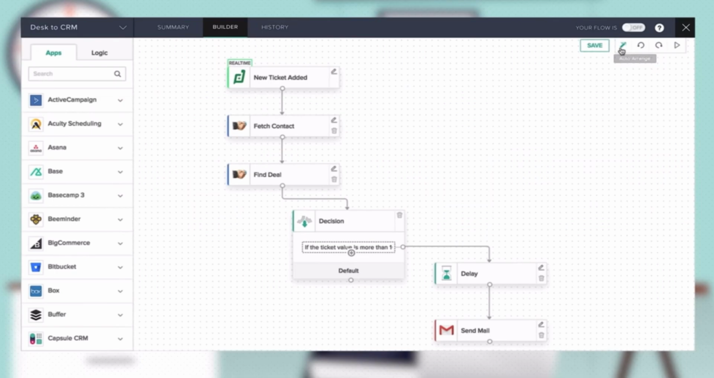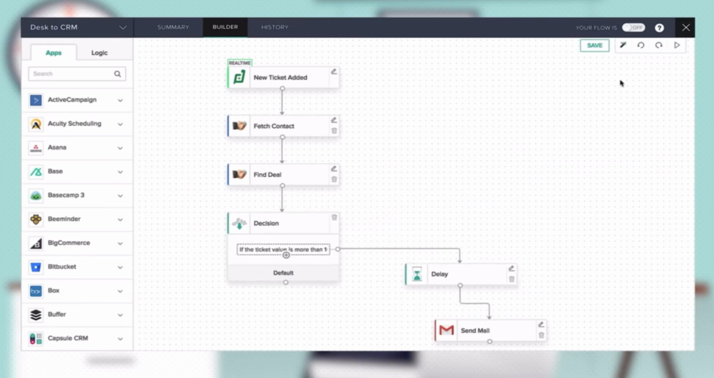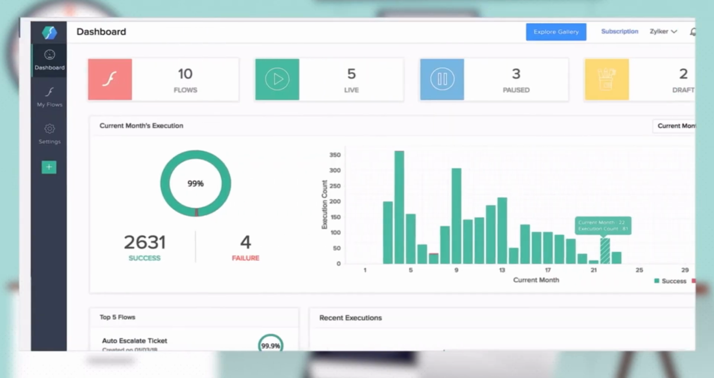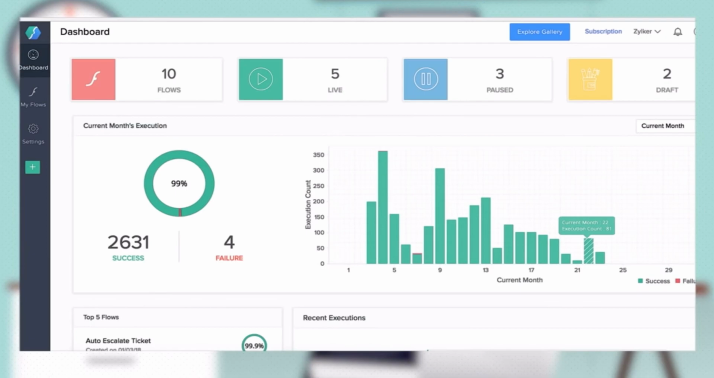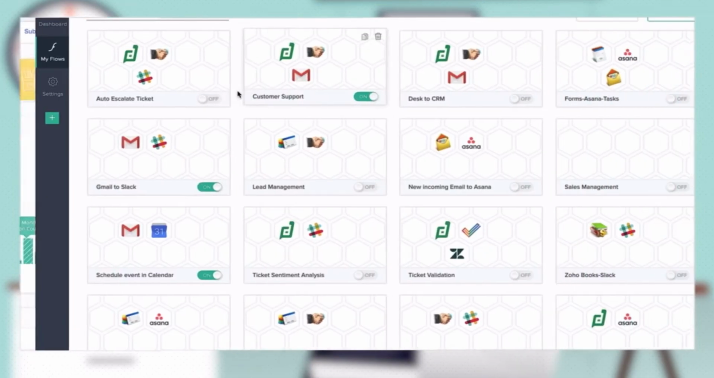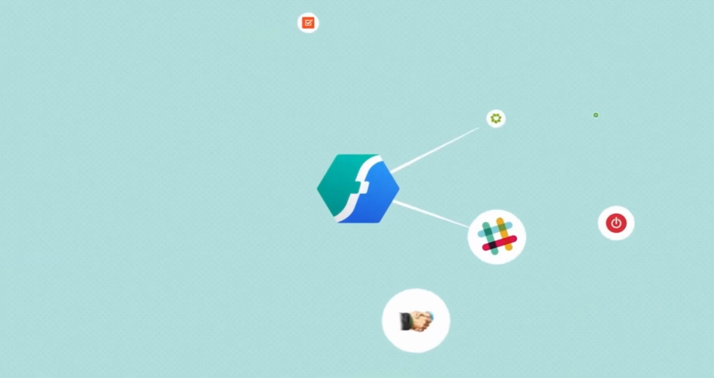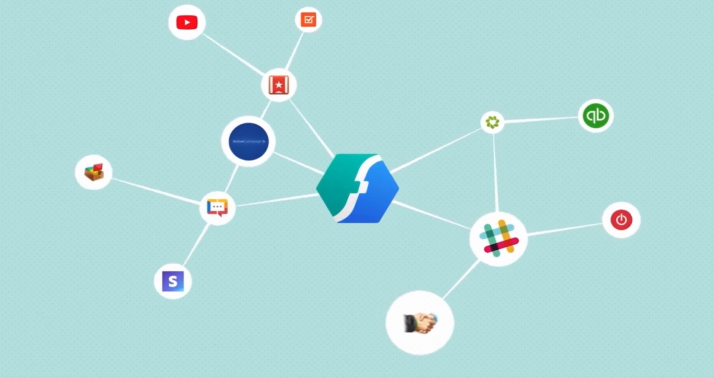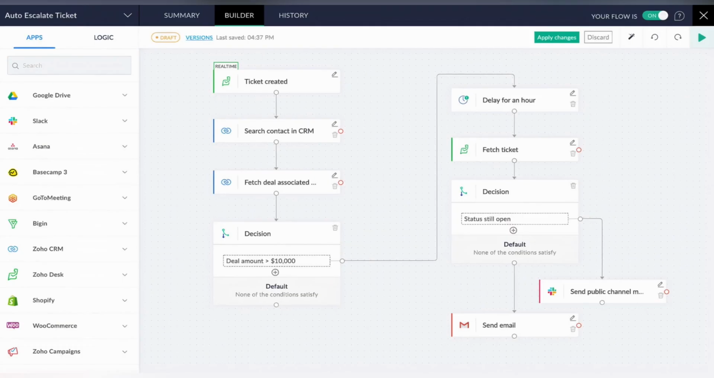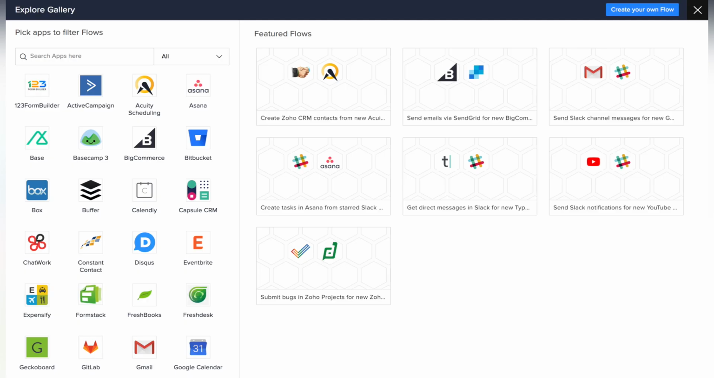So Zoho Flow is excellent for basic to medium complexity workflows, but its limitations become apparent in highly complex scenarios requiring extensive conditional logic or data transformation. One significant advantage is the Zoho Flow community, which provides a repository of pre-built flows. Businesses can leverage this to quickly set up common integrations, saving time and resources.